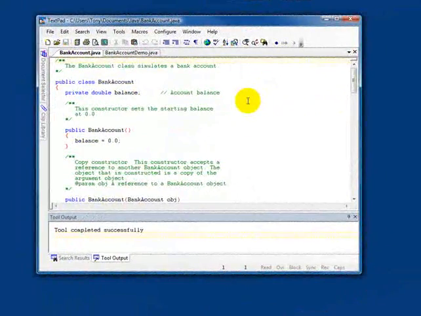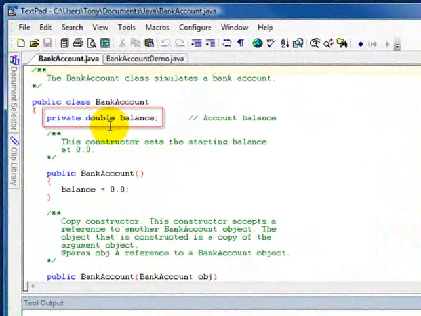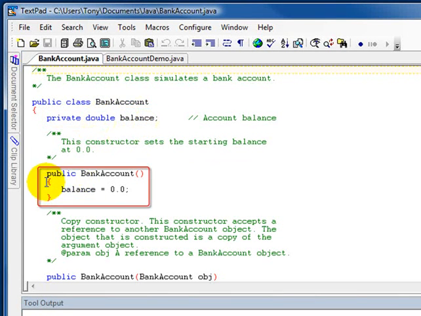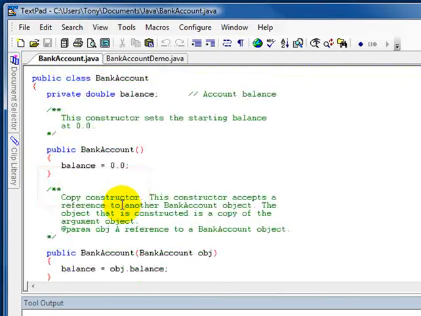Well, here's the code for the bank account class. And as you can see, here we have the declaration of the balance field. Balance is a double variable. Here we have a no-arg constructor. This was already present in the class. In fact, the class currently has a number of overloaded constructors already there. This one simply assigns 0 to balance.